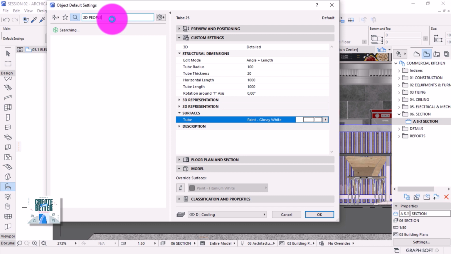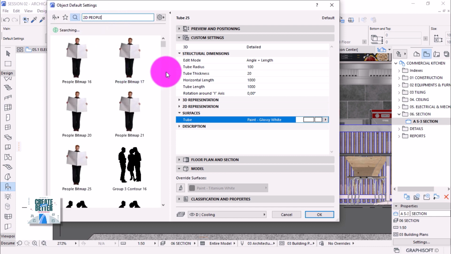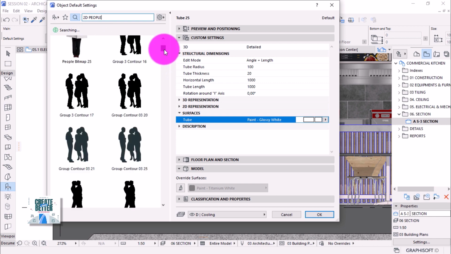It's going to take some time to search or bring you results for that. I think that's where ArchiCAD needs to improve. The searching takes a bit of time to give you results. If they can improve this to be much faster, it will be very, very handy. As you can see, it takes a while.